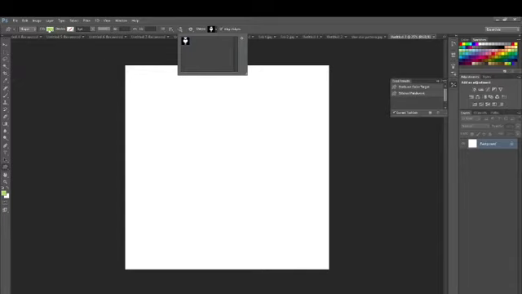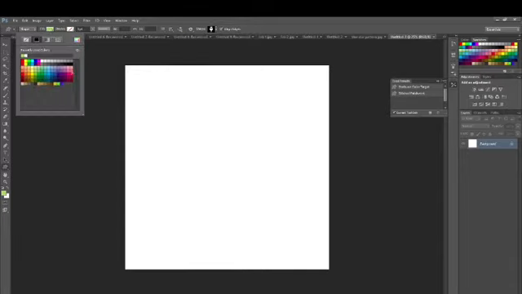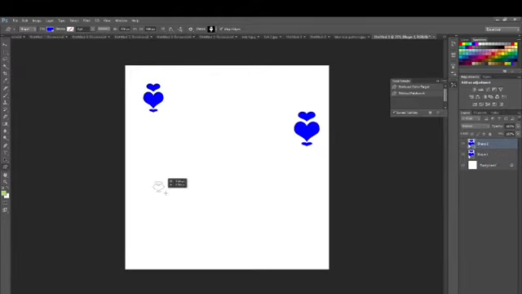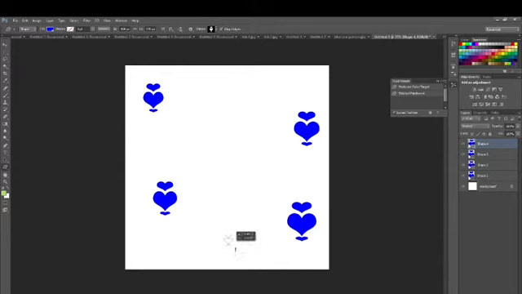So I'm just gonna select this custom shape and then I'm gonna choose the color. You can choose whatever color you want. It all depends on what kind of color theme you want for your pattern, your design. So I've chosen the blue color. Now I'm gonna quickly drag them over the entire canvas, and we're going to spread this one with the blue color.